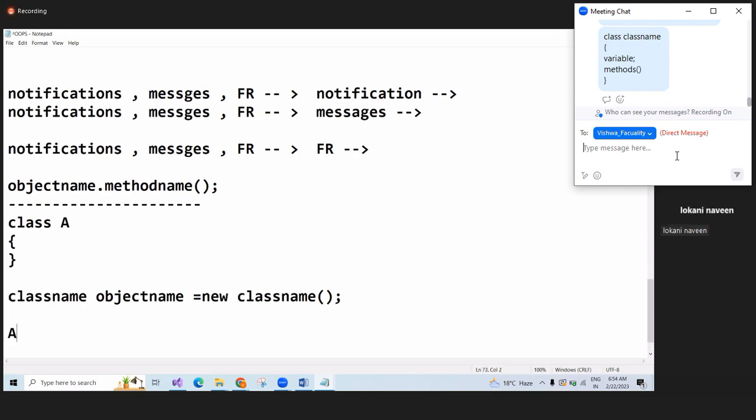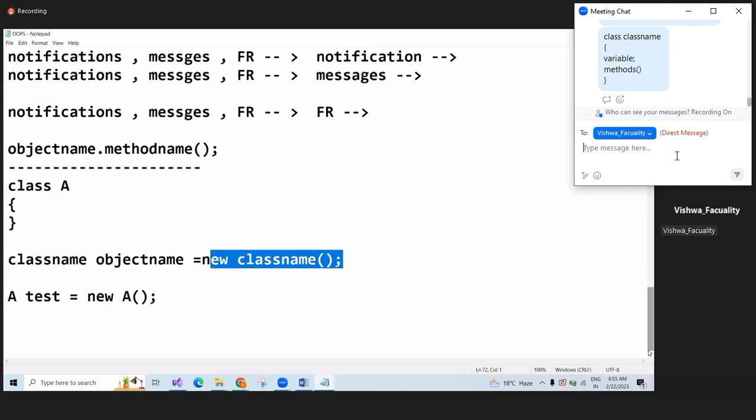A. The object name we can keep anything, like test. So test equals new class name. What is the class name here? A. So new A. Here, new class name means you don't need to create a new class or give a new name. We need to give the same class name.